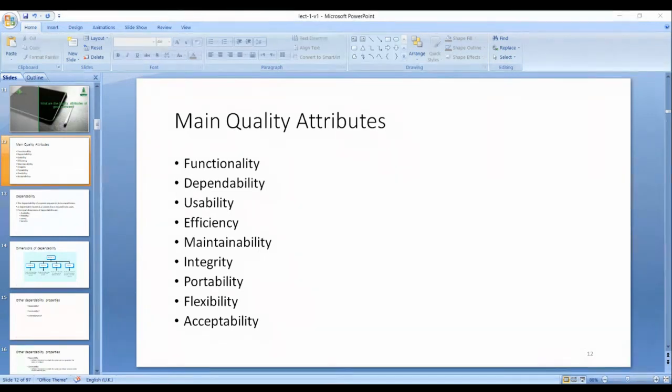Software must function as per the customer's requirements. That is the quality attribute. Dependability.